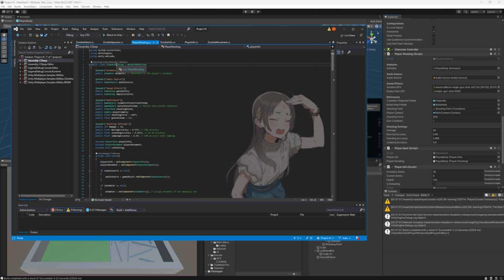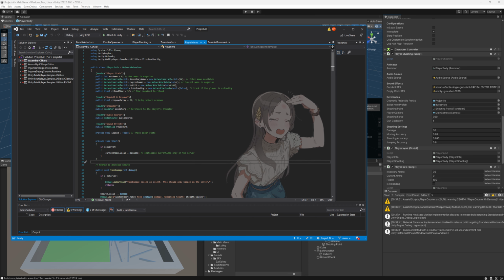Okay, so player setting will be the reference for the player info. We'll be taking the player info to reference the HP and other things.